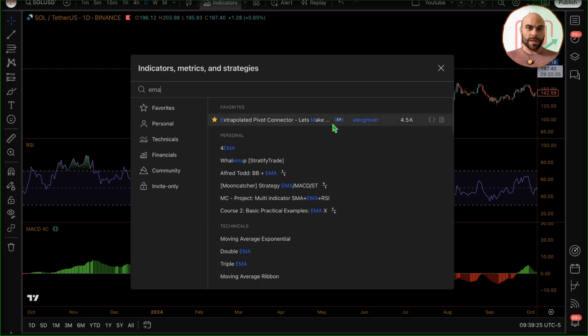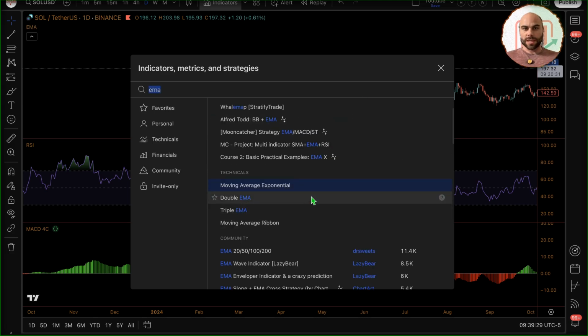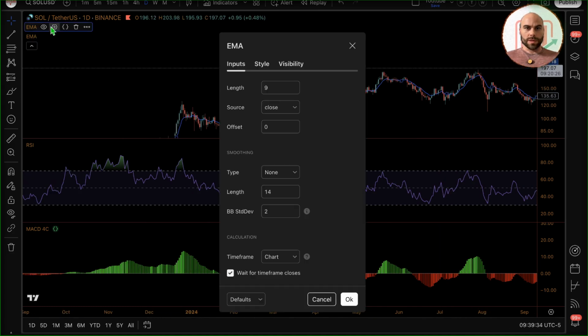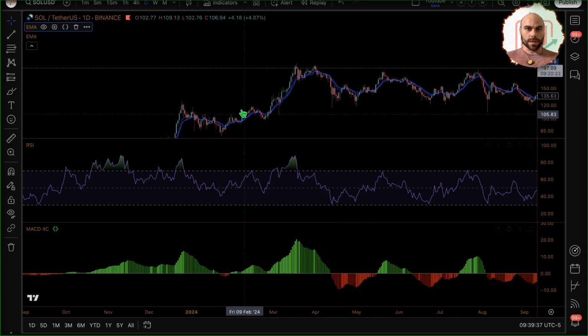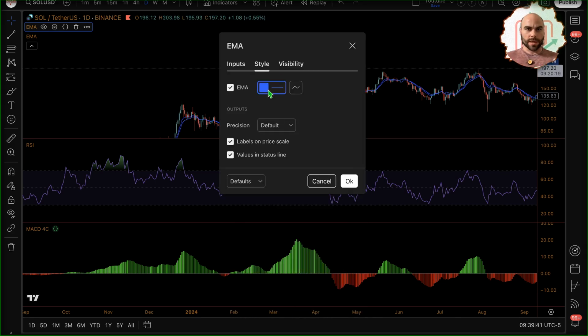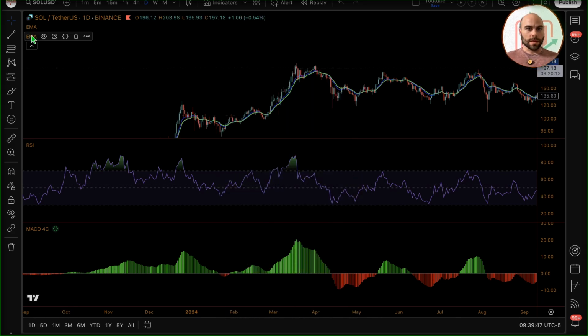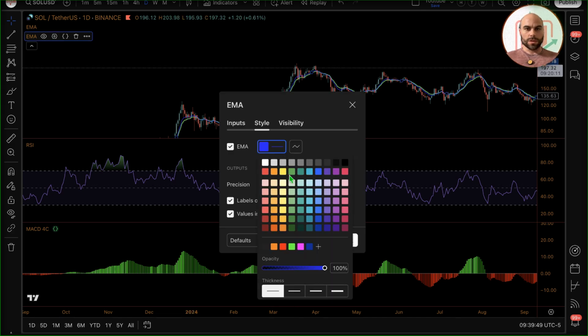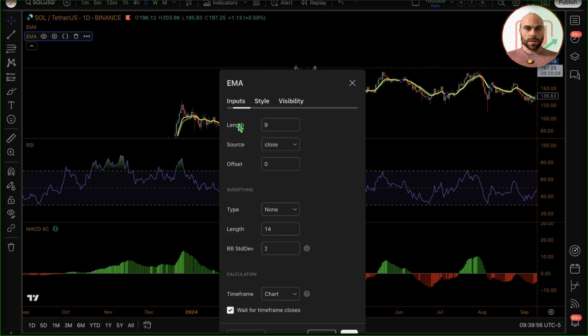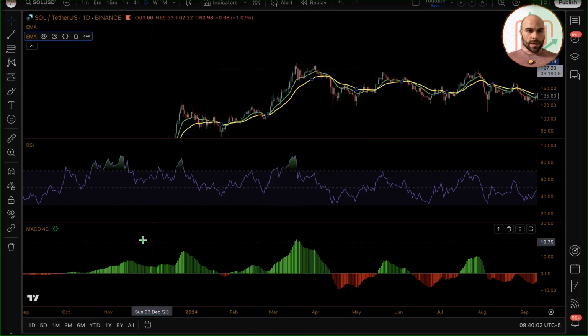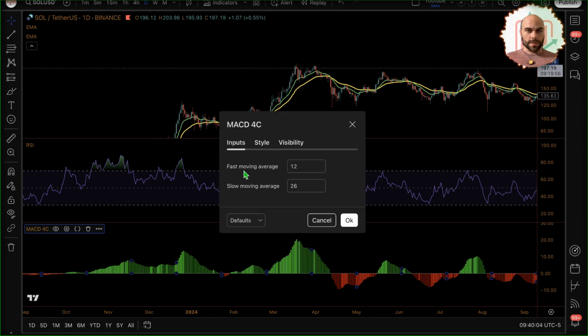I'm going to pull up an EMA here, moving average exponential, and I'll add in two here. One is going to be the 12, and we'll just make that green. And the other one is going to be yellow, and we'll make that one the 26. And if you look here, there's a fast moving average and there's a slow moving average in the MACD. One has a length of 12 and the other one has a length of 26.